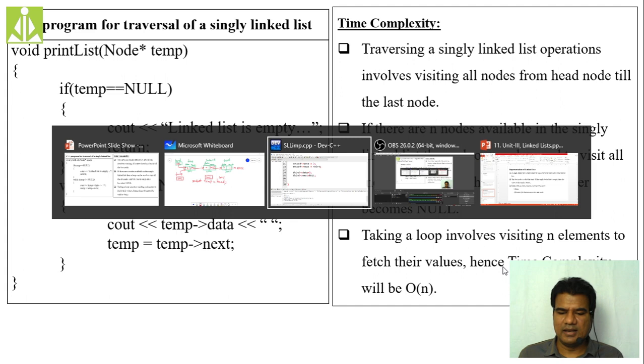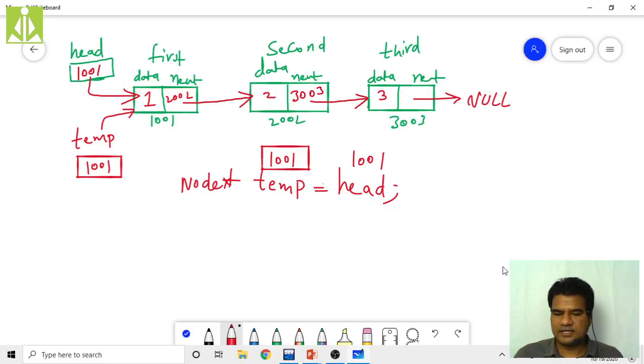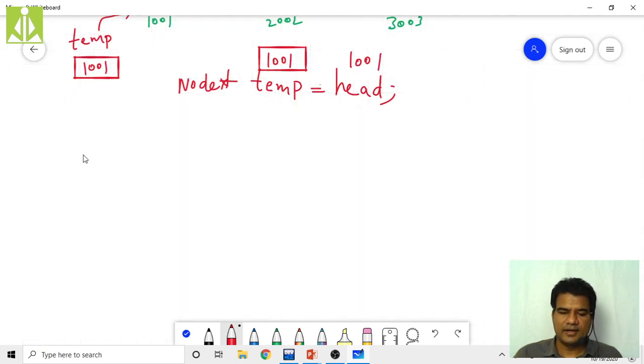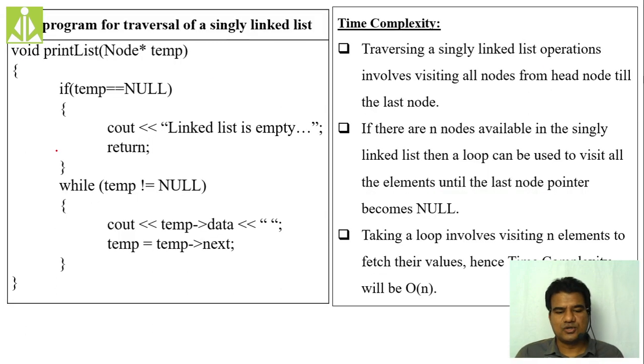So the concept is very simple. Here I have already explained. To the print list function, what do we pass? We pass the head, which is of type node star, that we know. By default, from actual parameters to formal parameters, it will create another pointer only. So when we call this print list function, we pass the head, like this: print list of head.